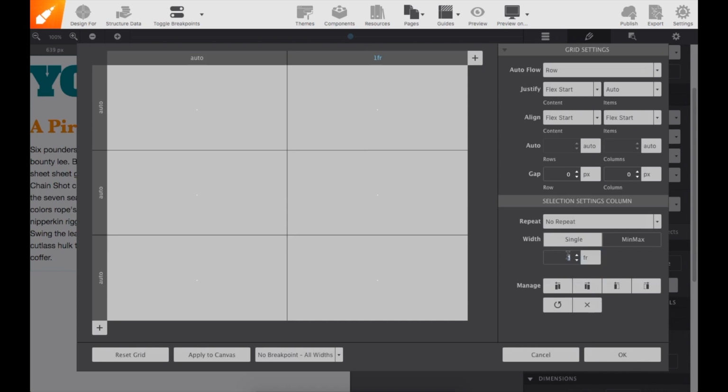If you select the control up at the top, in this case the auto, and then on the side you can change it. I'm going to be making each cell use the FR unit, the 2FR and the 1FR for equal space.